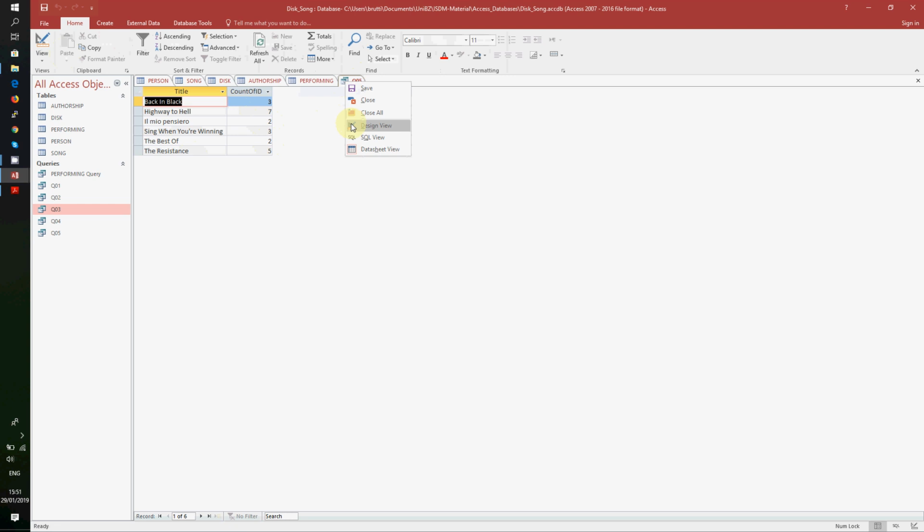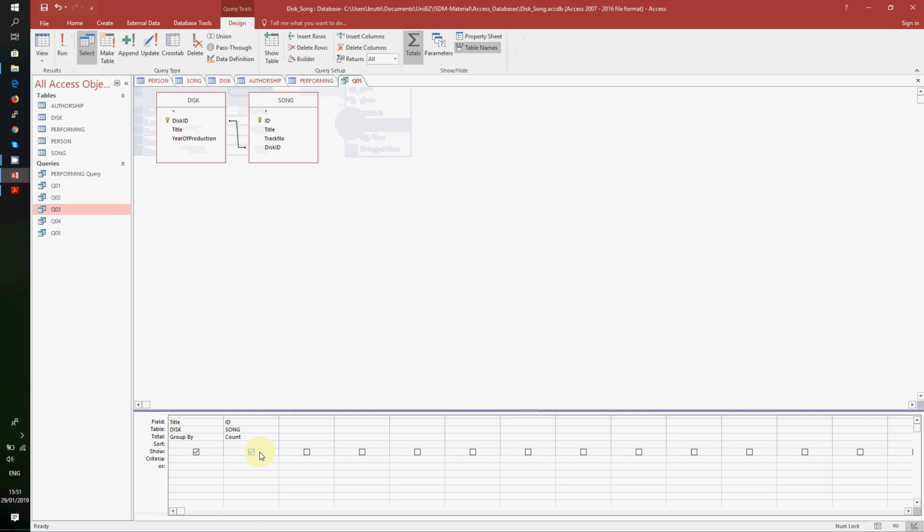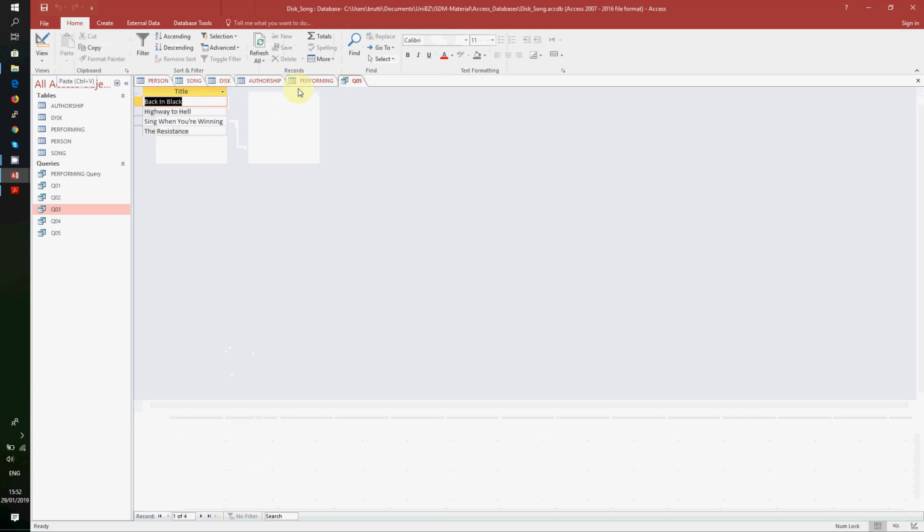So design view. So to list only the disks with more than two songs, you have to add here larger than 2 in the criteria field. I can either display or not display the title here. The exercise doesn't say anything, so I can remove these results. I know that there are more than 2 songs. Run, save, and close.